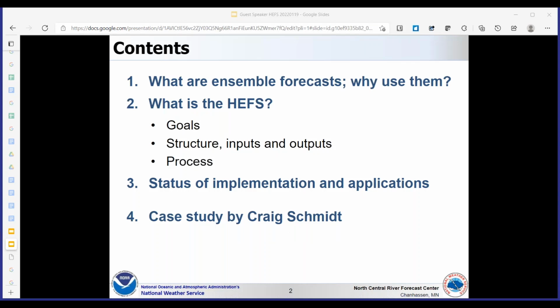Okay, so here's the agenda for today's talk. We're going to talk about ensemble forecasts. What are they? Why use them? And then we'll talk a little bit more about HEFS: what the goals of the product are, how it's structured, what goes into it, what comes out of it, and how things are processed. I'll talk a little bit about status of implementation and applications for our service area in particular, and then we'll move on to a little bit of a case study by Craig Schmidt.